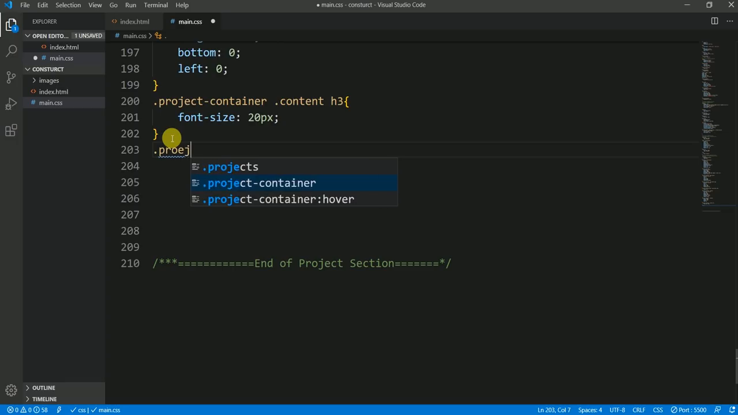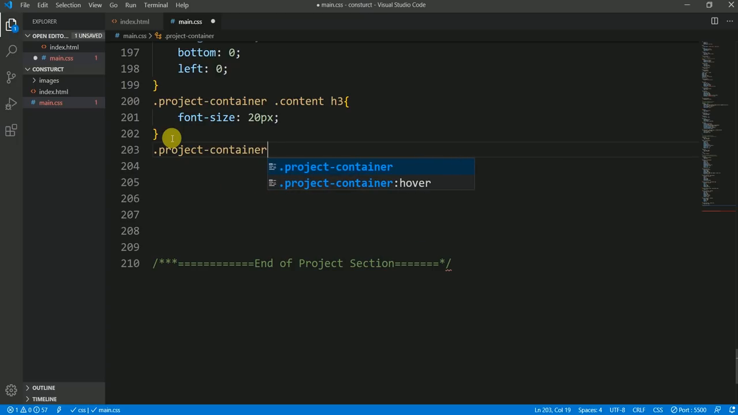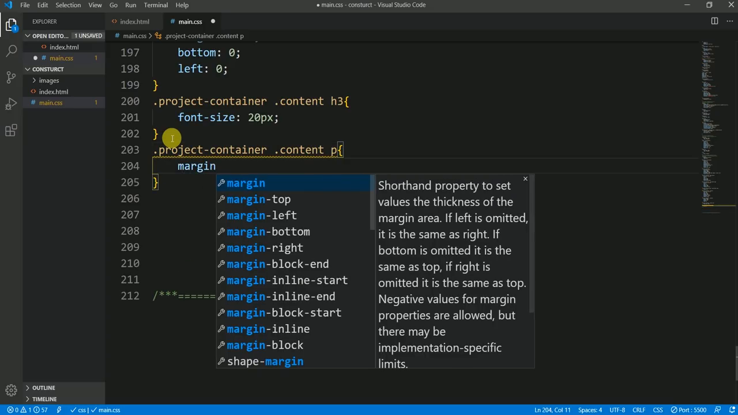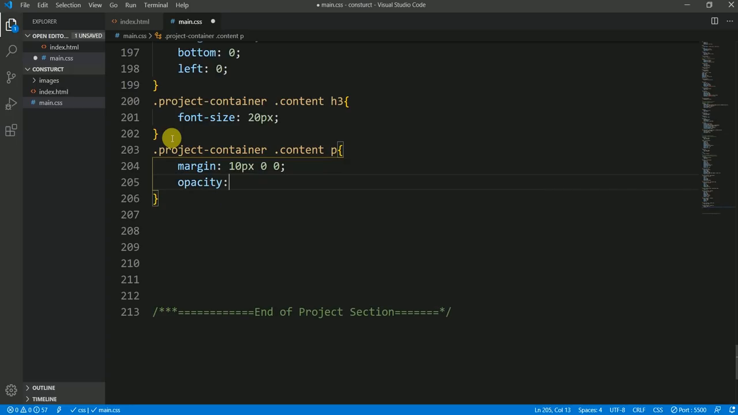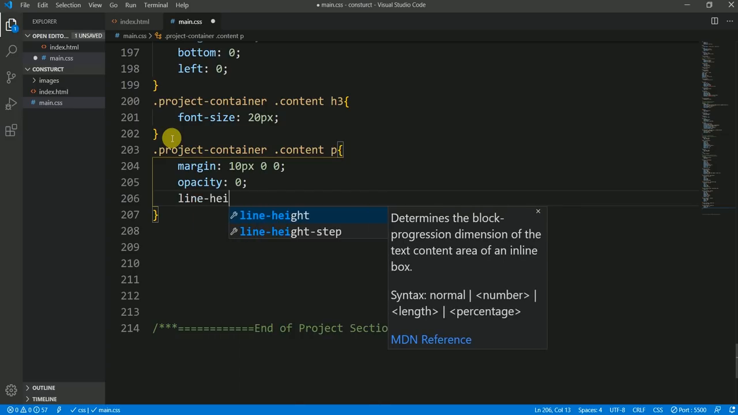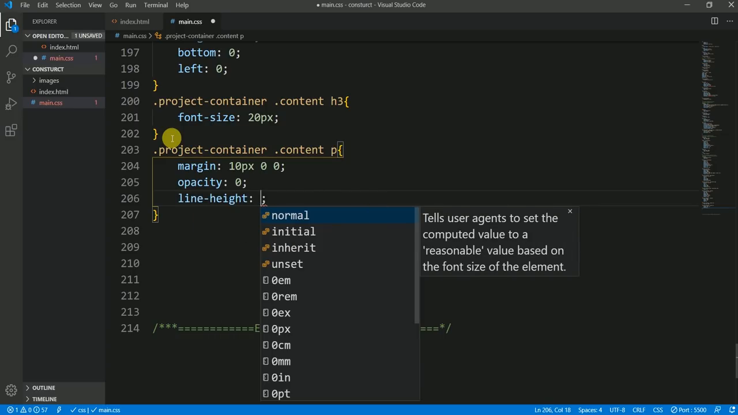And then project container. This part is too long actually. It's irritating me while recording, but when I was working on it, I went through some difficult times. I was trying to set it. Margin 10 pixels, 0 and 0, and now I want to go with opacity. Opacity would be 0, and the line height would be 1.